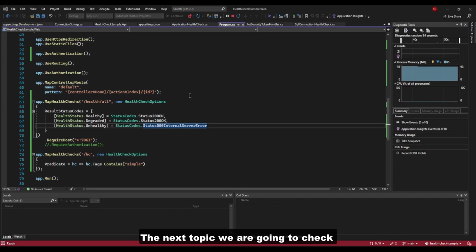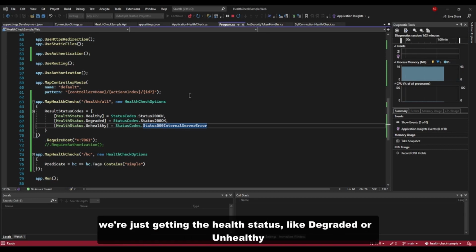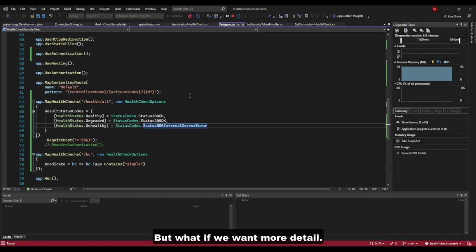The next topic we are going to check is customized outputs. Now we saw that for any health check, we are just getting the health status, healthy, degraded or unhealthy. But what if we want more detail? Like we have 2 health checks and we want more detail about which one is failing or any other information we can get. That you can do using customized output. So let's see how we can do that.